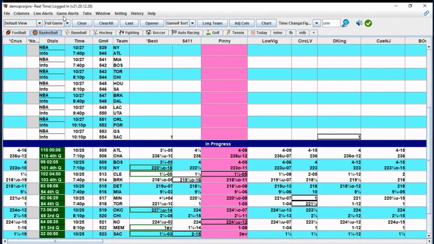Okay. We went over the game alerts. Let's talk about line alerts. Actually, you know what? Let's not talk about them yet. Line alerts we're going to do last. I want to do that last.